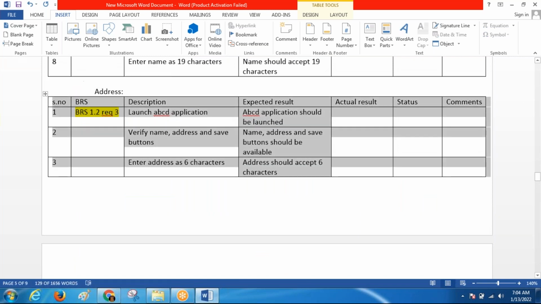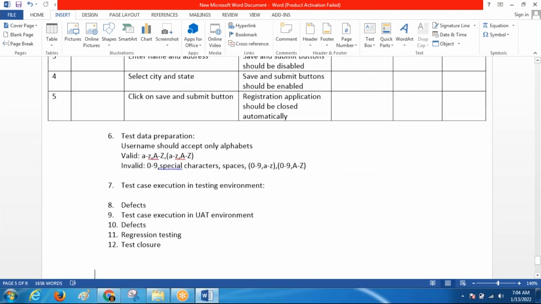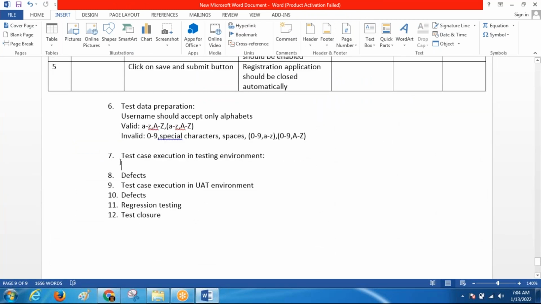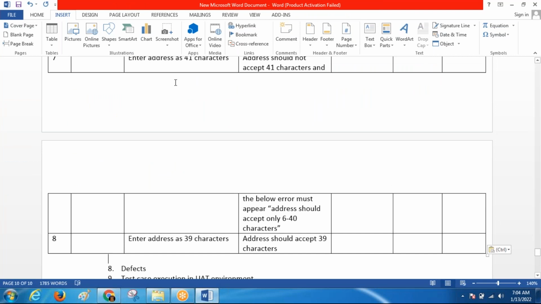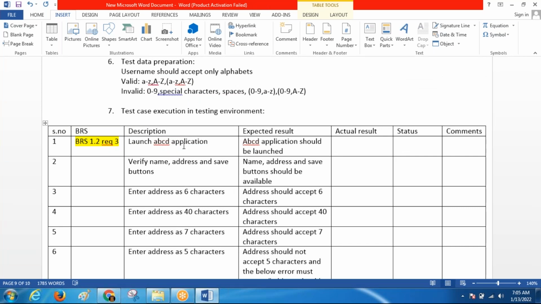When you are going to execute the test cases, once your application is developed by the developer and moved into the testing environment, only then can you start executing them. First, you will launch the ABCD application. What is your expected result? ABCD application should be launched.